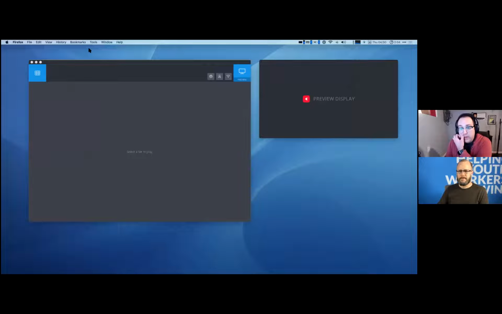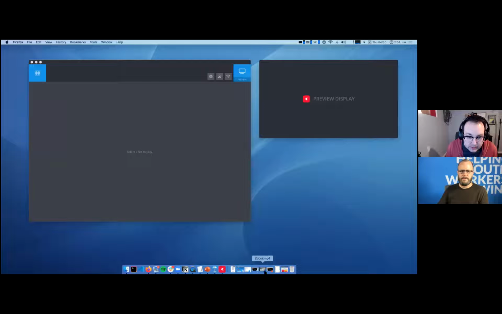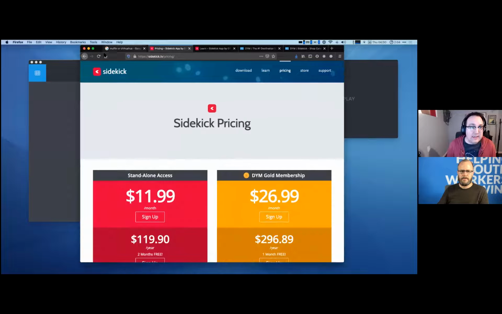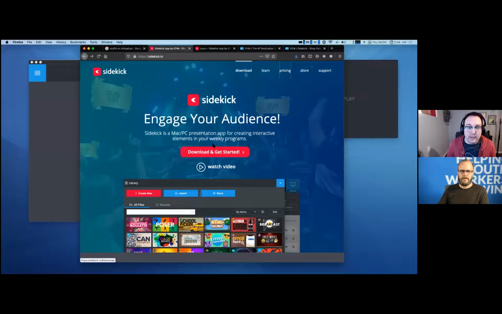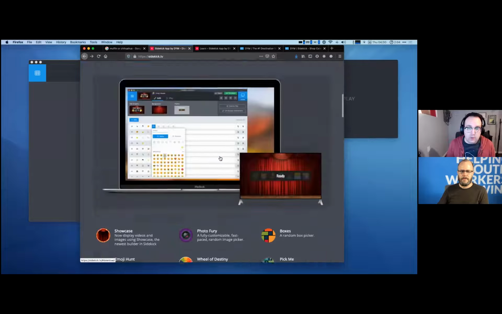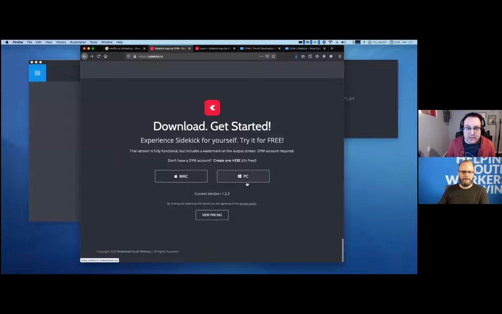Without further ado, when you're ready to try out Sidekick, if you haven't already done this, we're actually going to go back to sidekick.tv to download Sidekick. If you go here, there's a big red download button. You can scroll all the way to the bottom, download for PC or Mac. Again, that's what it works on. And you should get an installer.